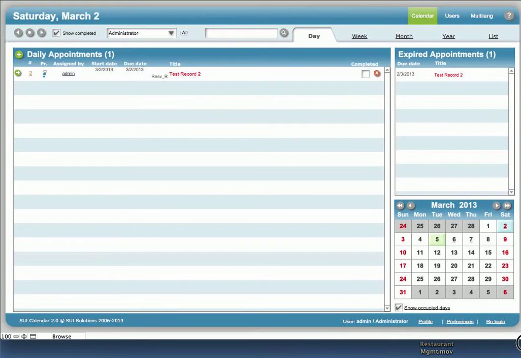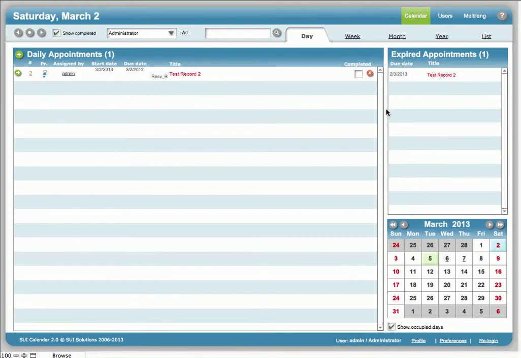So that being said, if you have an expired appointment, you can click here and it'll take you in so you can edit that appointment and either change the date range, change the information, or delete it. It's really up to you as far as what is the responsible thing to do.